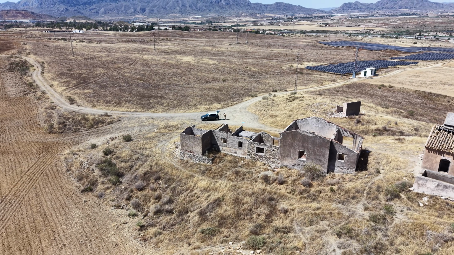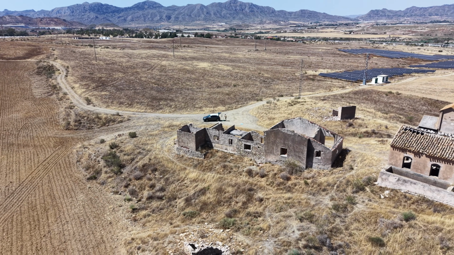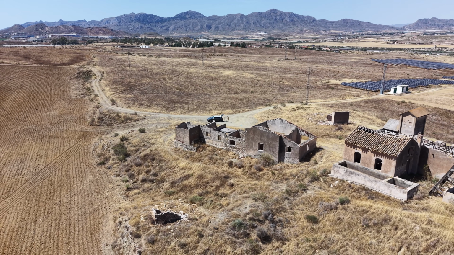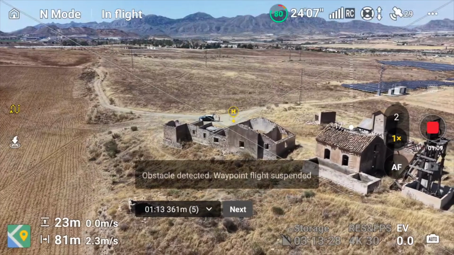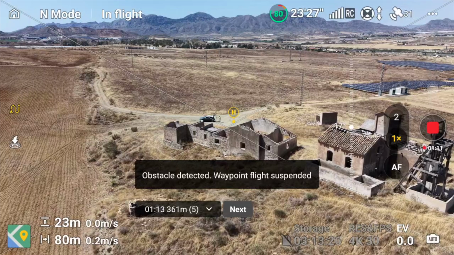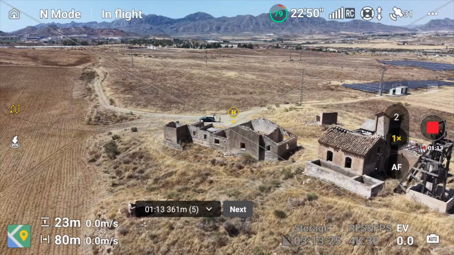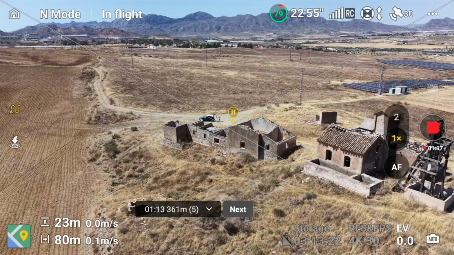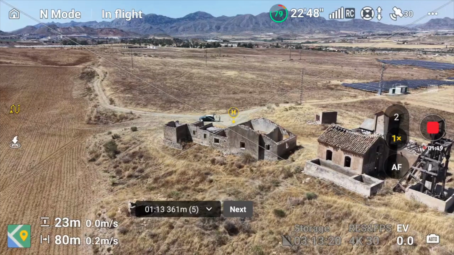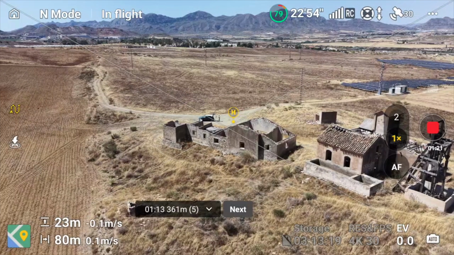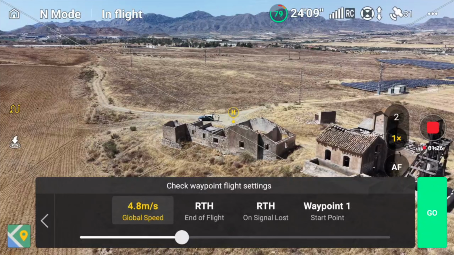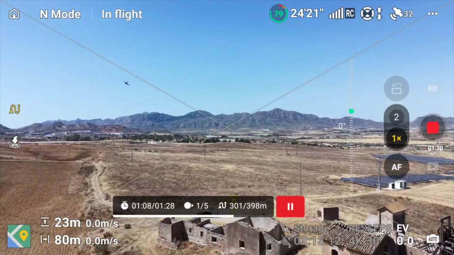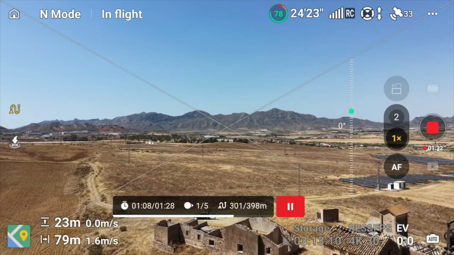I'm on number 3 already, so I'm happy with that as well. And also, the point of interest is looking far better than I've been having. Oh, so there we go. We've got the obstacle detected. Okay, so that's such a shame because I was hoping that they rectified that, but they haven't. I'm going to start from the start point again and we'll just see if we can do it again.